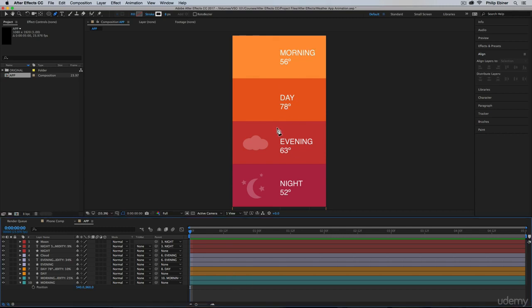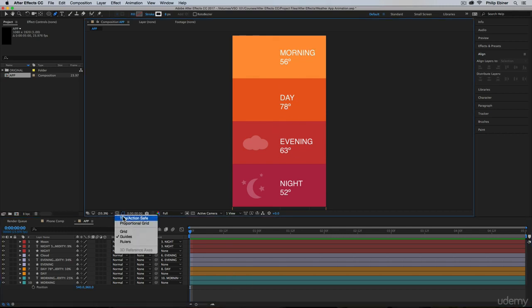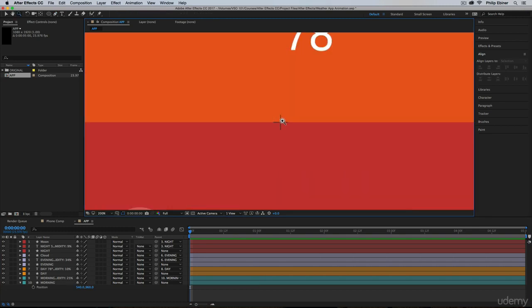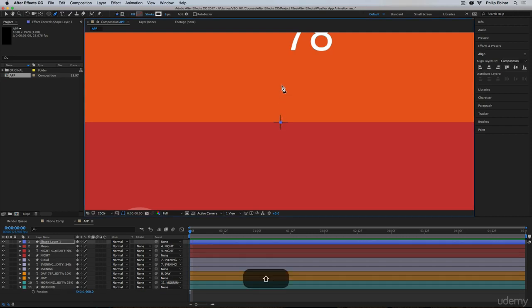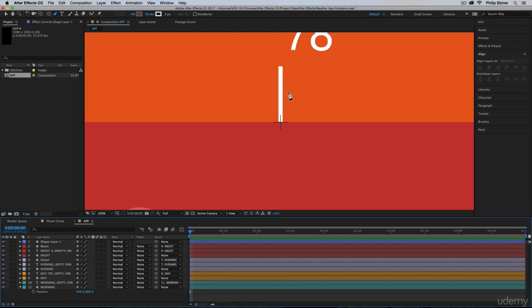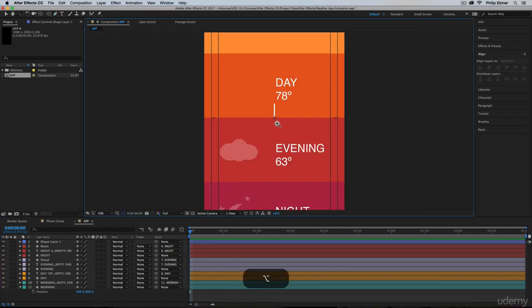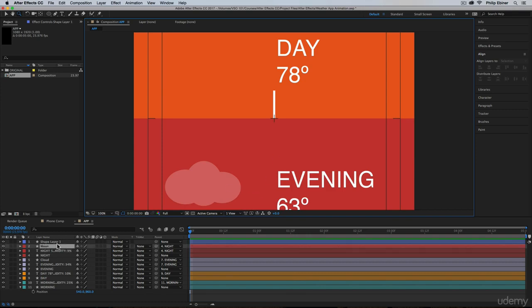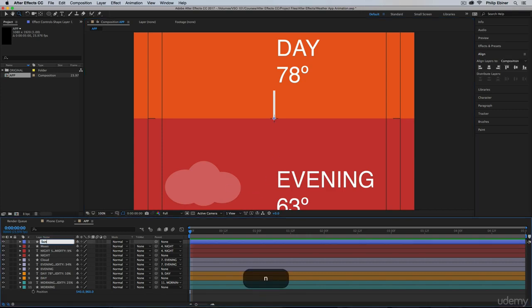Now, with no layers selected, let's turn on our title action safe and zoom in to our composition and just create a sun ray, clicking once and then twice. So we have this little line coming from the center of our screen. Okay, I'll rename this to be sun.